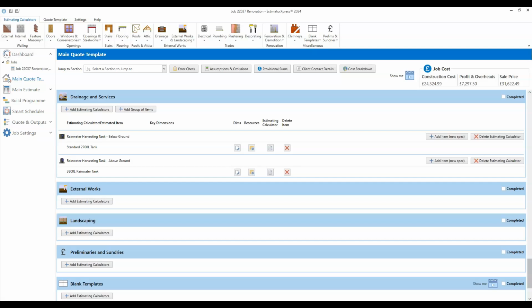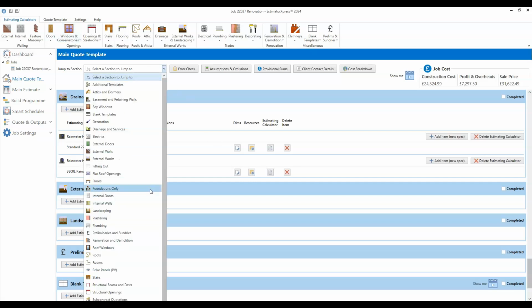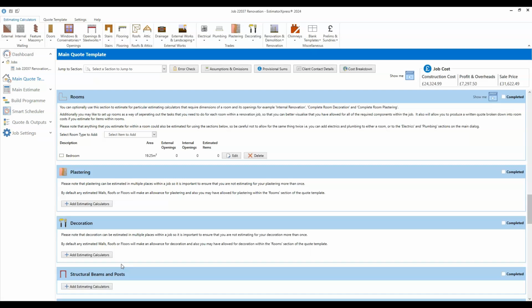Okay, so I think that's it on the estimating calculators and the quote template interface. Oh, actually no, there is one more thing that I wanted to show you. Let's go down into rooms. So before I go into a room, I'll just show you at the top right here, there are a few more of these show me videos. If you click on that, it will open up, I think, one of our videos on YouTube. And so I've linked up some more videos into the quote template.